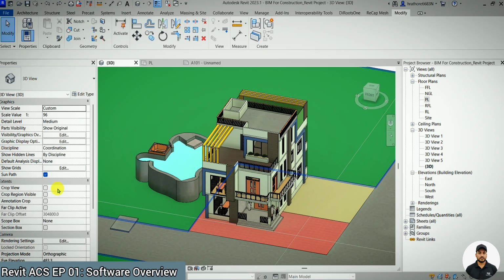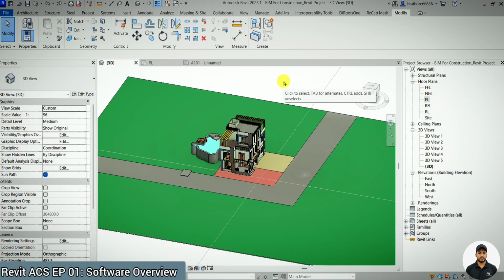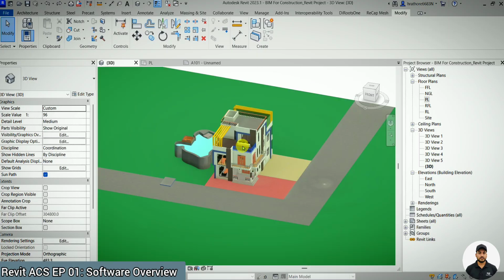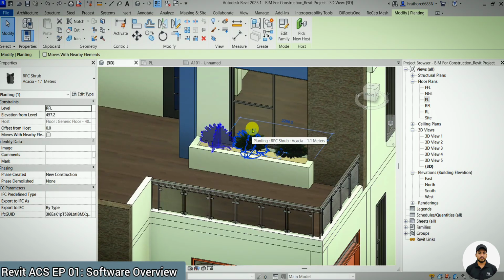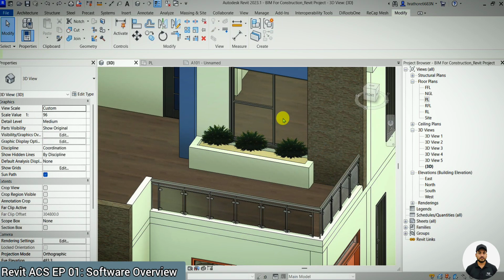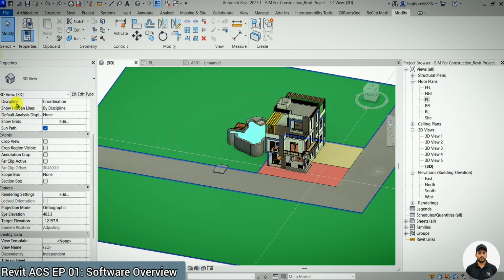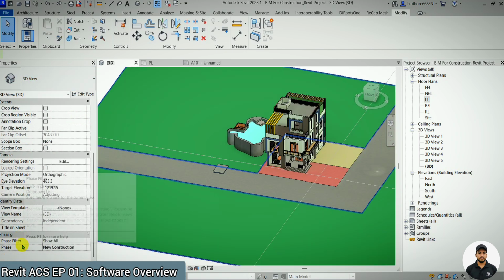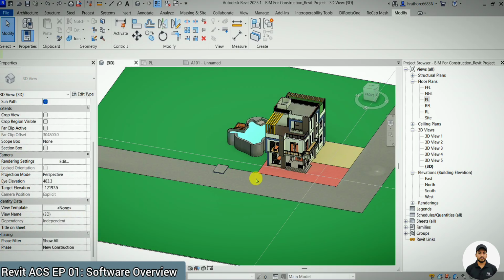In the left side corner you can see here it is the properties panel. Whatever the floor plan or the section or the schedules you have, whatever you have selected, it will show the properties of that particular element. For now I have selected this planting, it will show the properties of this planting. If I escape and deselect it, it will show the current view properties. Current view is 3D view, and it will show all the properties of the current view, like whether it is orthographic or perspective.